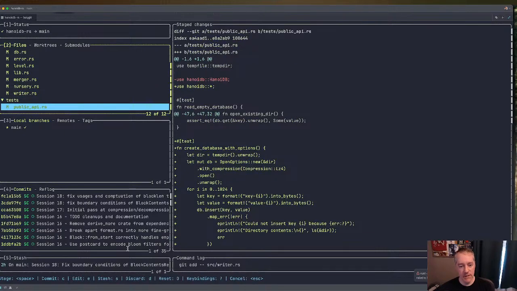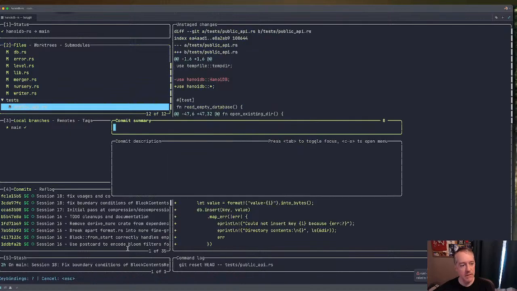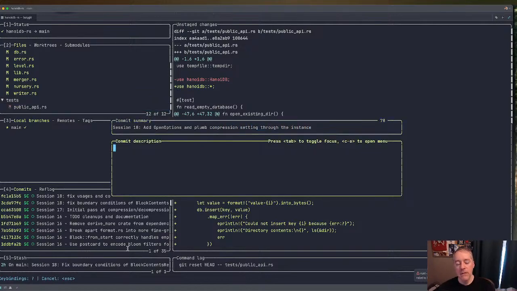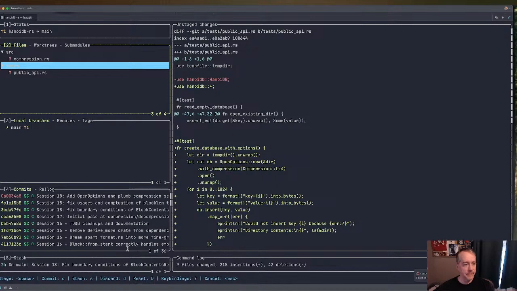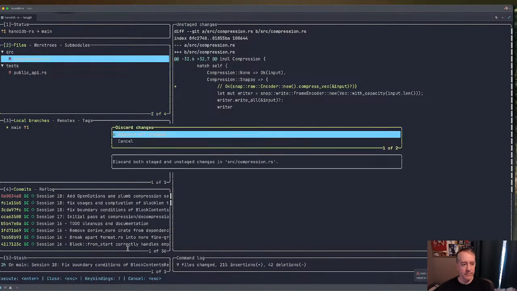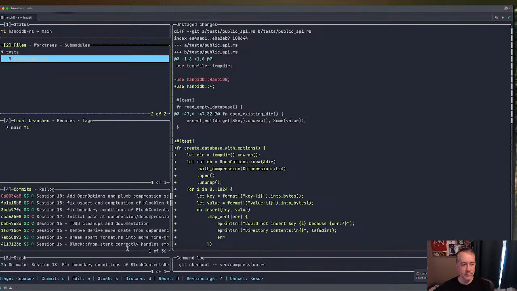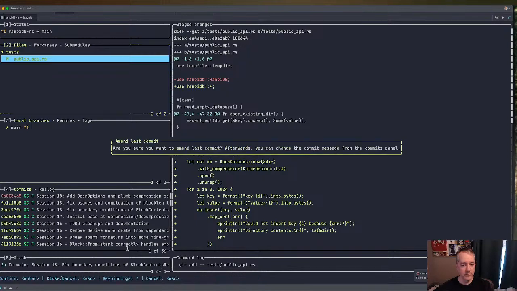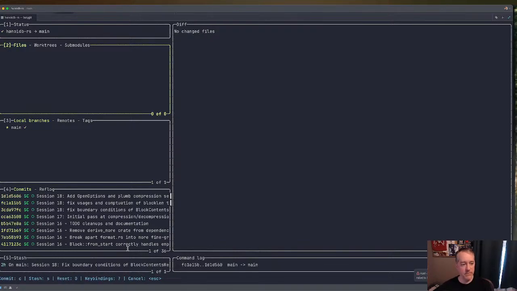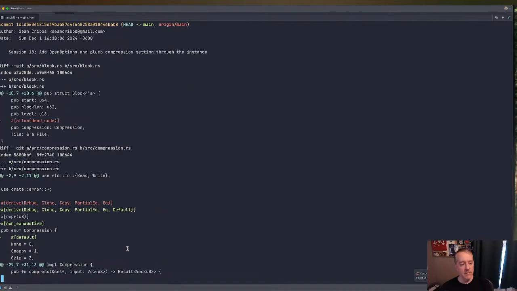This is great. I'm sorry for the technical difficulties at the beginning of the stream. Let's go ahead and commit this. Add open options and plumb compression setting through the instance. Yeah. I didn't push yet, so we just amend that commit. Yep.